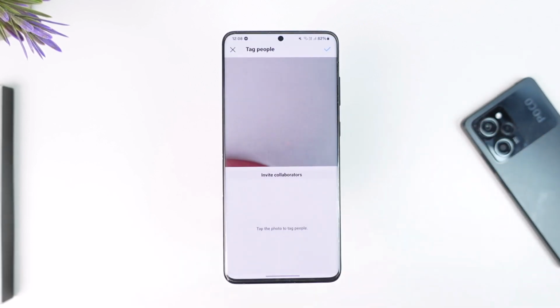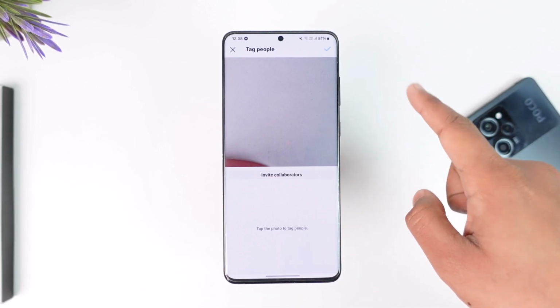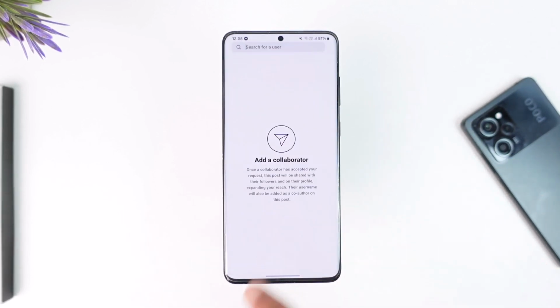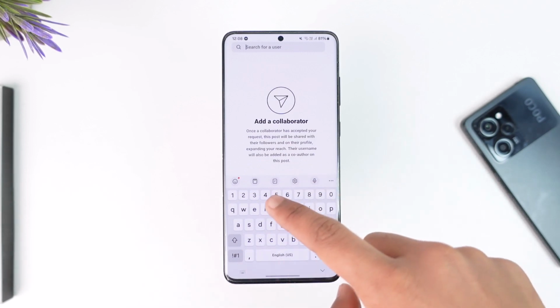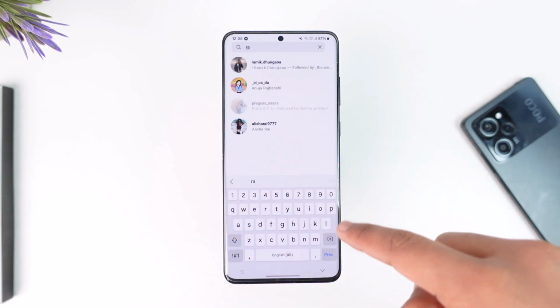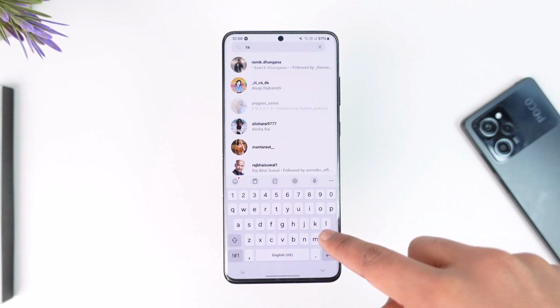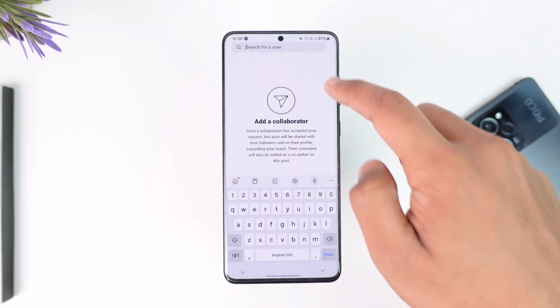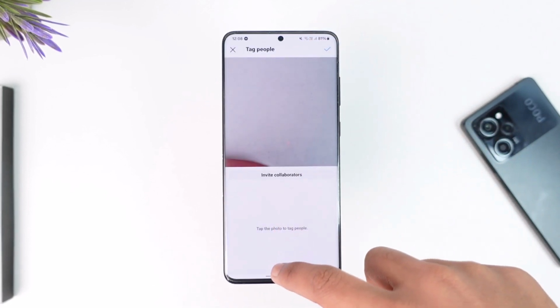If you look inside tag people, you can tag people as you normally do, but to invite a collaborator, tap on the invite collaborator button. Then all you have to do is simply search for the person whom you would like to invite as a collaborator, and once done, they should be able to be added as a collaborator. That's all it takes to collaborate on Instagram.